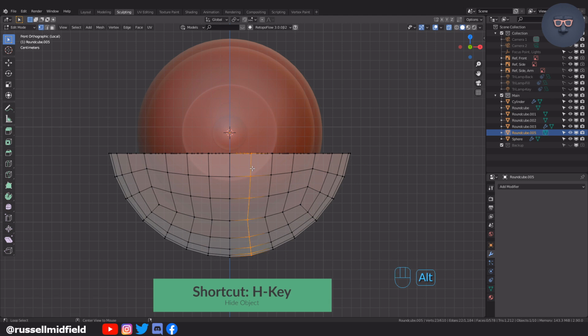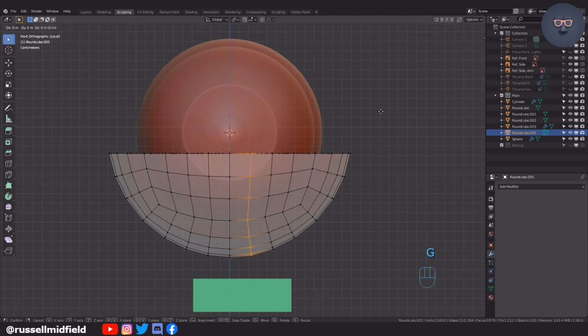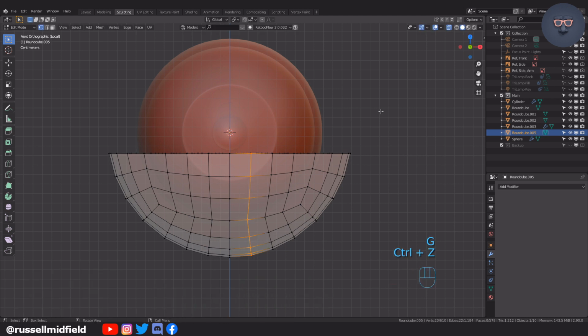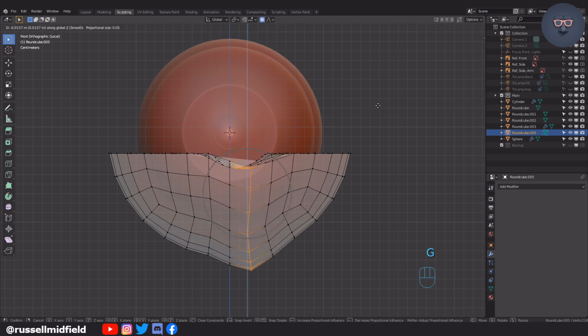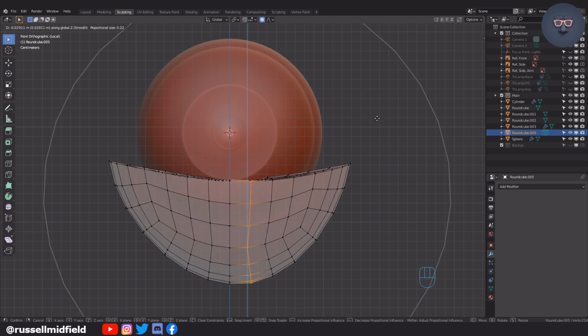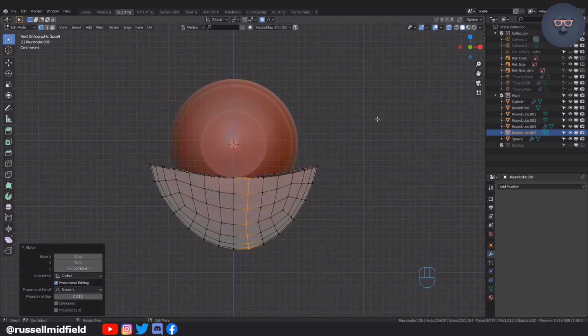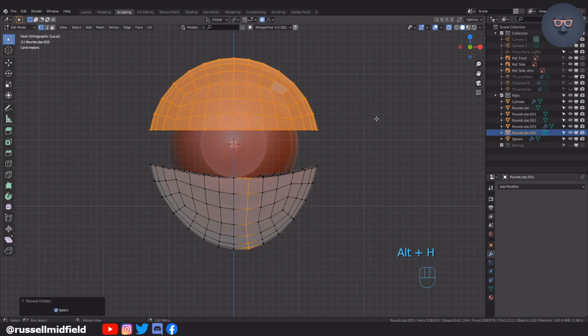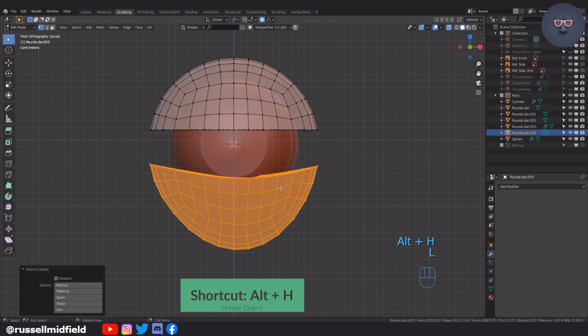Now I'm going to select this edge loop here, and with proportional editing on, I'm going to move it down so that the eyelid shape is something like this. Alt H to unhide, and then I'll repeat these steps for the top eyelid.